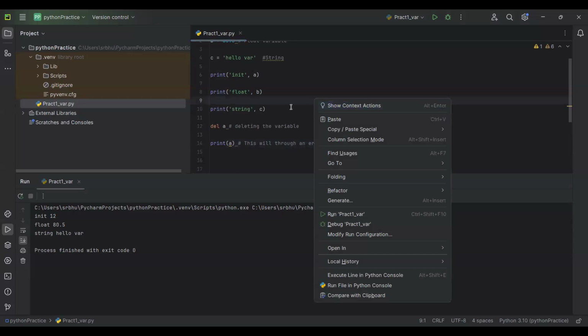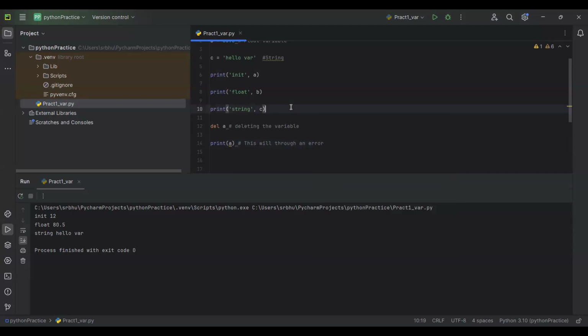Run practice underscore. So you can see here, right? You are getting an error because A is not defined, because it's deleted. Okay. So if we put this delete after this line, yeah, there A will be printed, but after that A will be deleted.